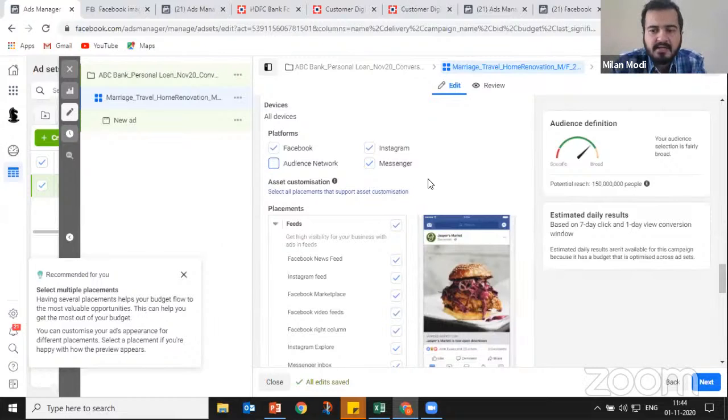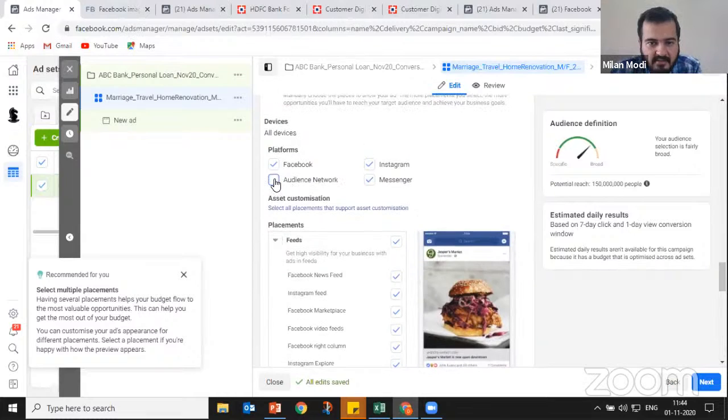Facebook will not show the ad on those particular websites or those particular apps. But still, if you closely look at the universe size, it is changing. So irrespective of whether you take audience network, yeah, it increases by 10 million, right? It became 160 when I added, and when I removed, it became 150. So yeah, there are some 10 million people whom we will be losing out on if we don't take this, right?